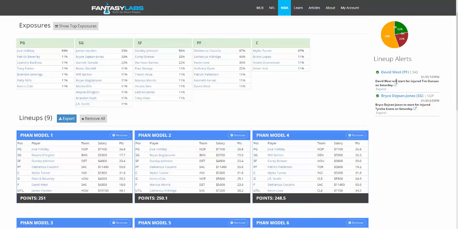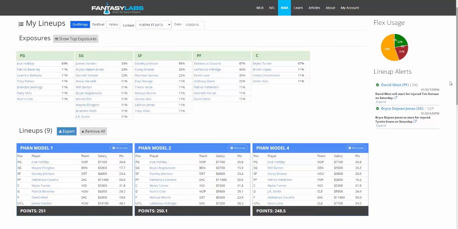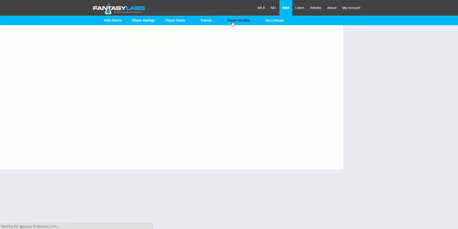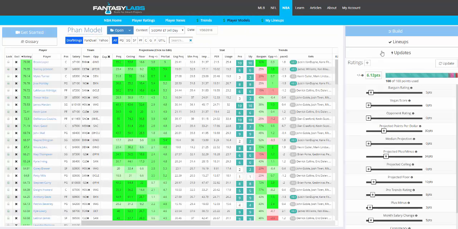You also get lineup alerts. So these two players are currently in these lineups. And you'll also get push notifications if something happens. There's a late scratch with a guy who's in one of your lineups. You'll know right away. So a couple other things you can do here.